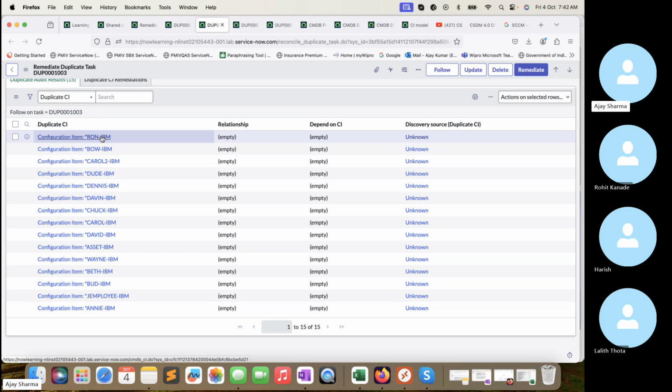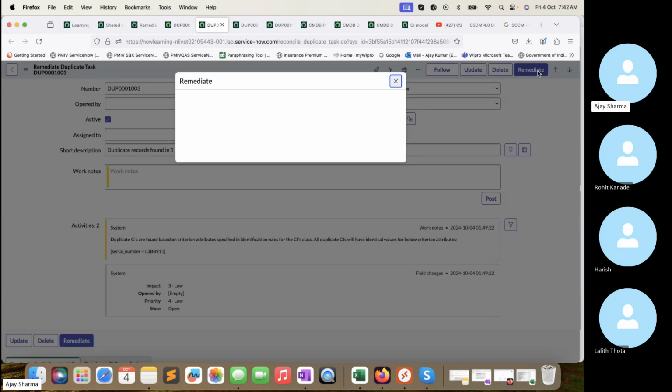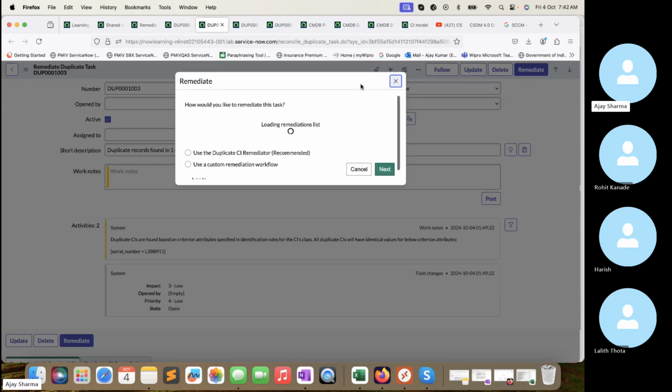What is the exact status of the CIs and what do we want it to be? When we are taking actions and remediating, it's up to us whether we want to delete the existing CI or the duplicate CI, or keep it in the CMDB but with a different status, right? So now let's go and start remediating one. And there is an out-of-the-box flow, right? If you want to modify that flow, you can use a custom remediation flow. It's not a big deal, right?